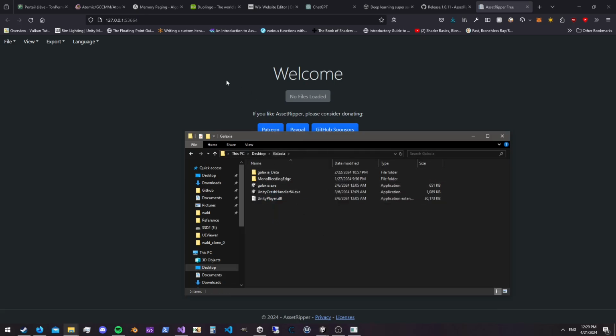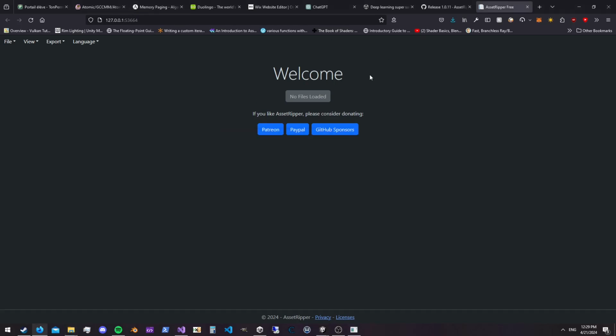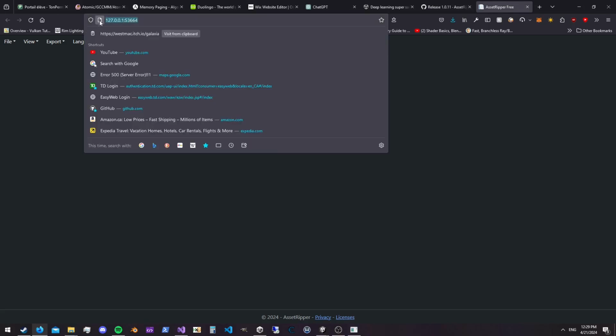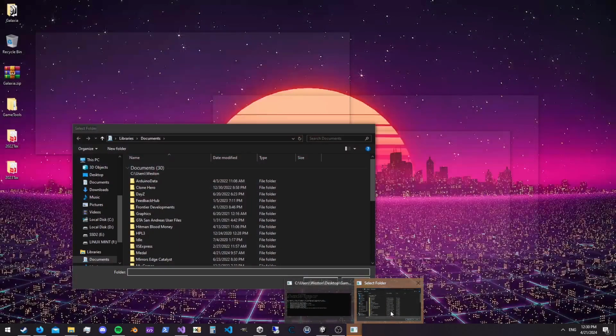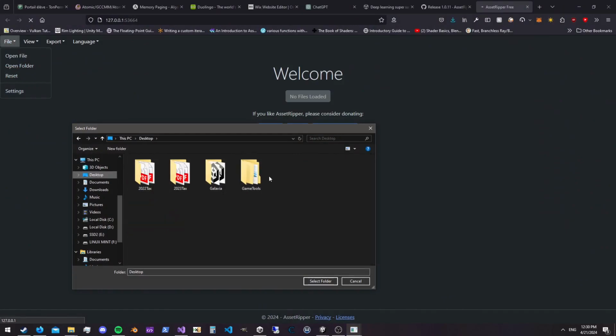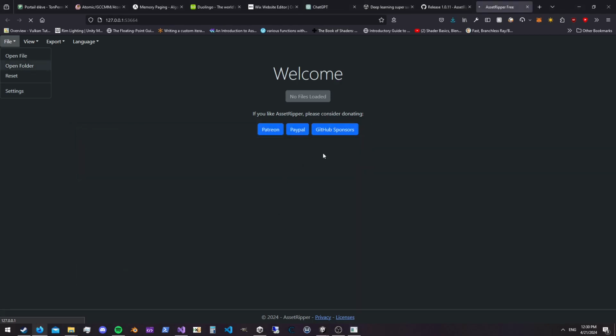And so all you're going to do is go to the website. The website that it opens is how you use it. It's run locally, on localhost, and you're going to go up here to File and click Open Folder. When you click Open Folder, it's going to open up the folder here. Navigate to your game, and select the entire folder where the EXE is. Don't worry about selecting individual files. When you add the folder, it will automatically reference the EXE and all the data files.